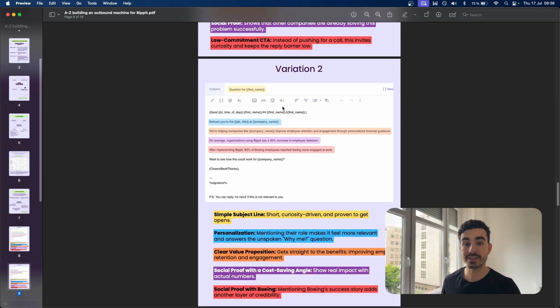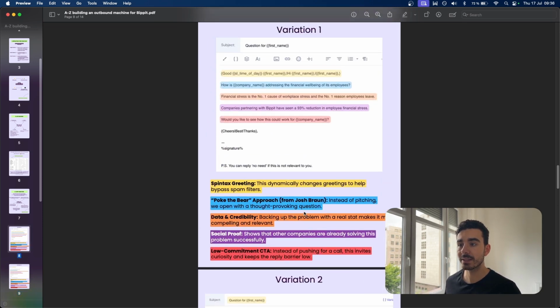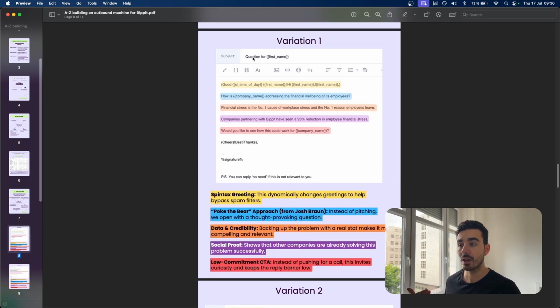Now let's talk about the second variation. So first we have the subject line. Here we had exactly the same subject line. It's just question for first name. It's one of the best performing subject lines in general. Here we don't need to overcomplicate. It could potentially be better, but if you add quick question or question for first name, people are going to open the email either way.